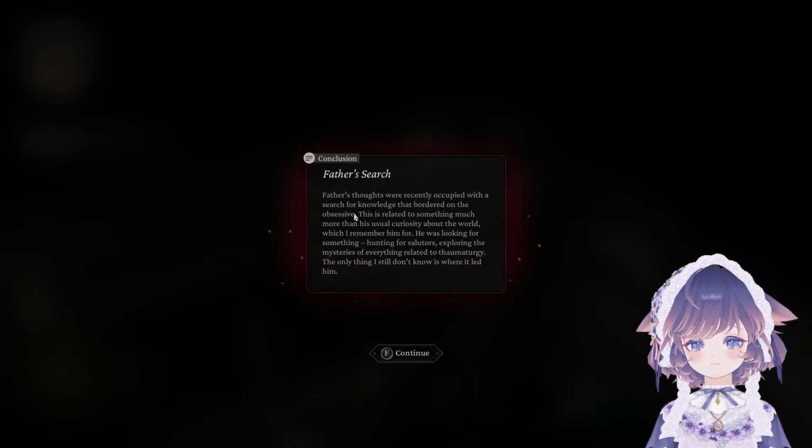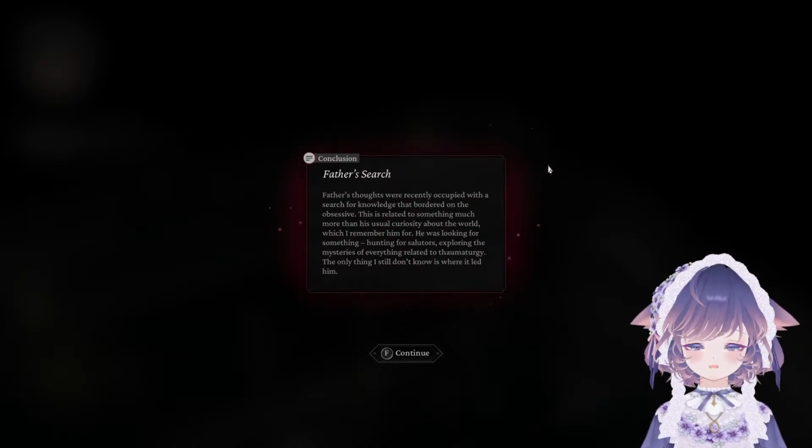Father's thoughts were recently occupied with a search for knowledge that bordered on the obsessive. This is related to something much more than his usual curiosity about the world, which I remember him for. He was looking for something, hunting for salutars, exploring the mysteries of everything related to thaumaturgy. The only thing I still don't know is where it led him.